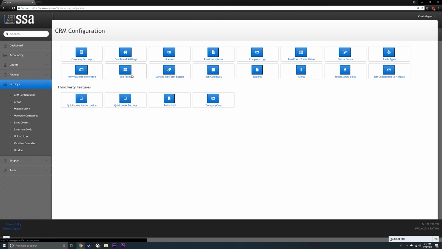Special job forms, that's just exactly what it is. If you have special forms there. And special job forms button, we can add buttons up in the workflow for you. We can put any link that you would like in there, if you use special things.